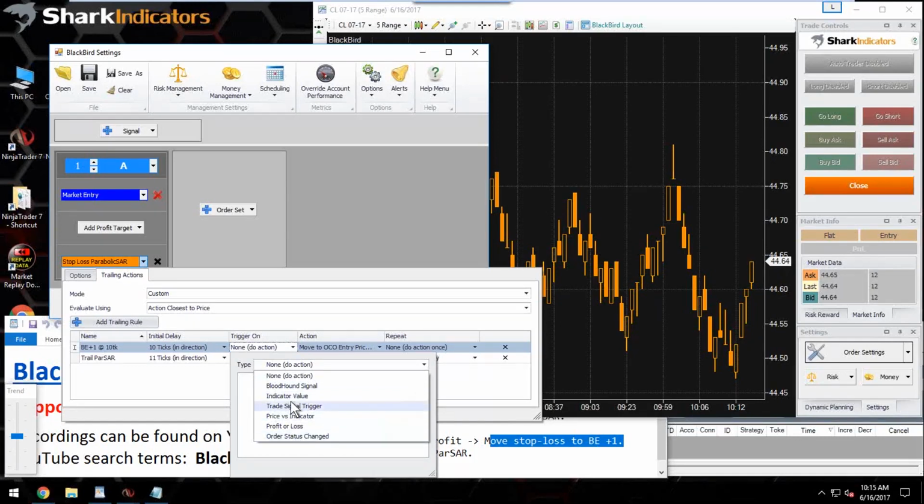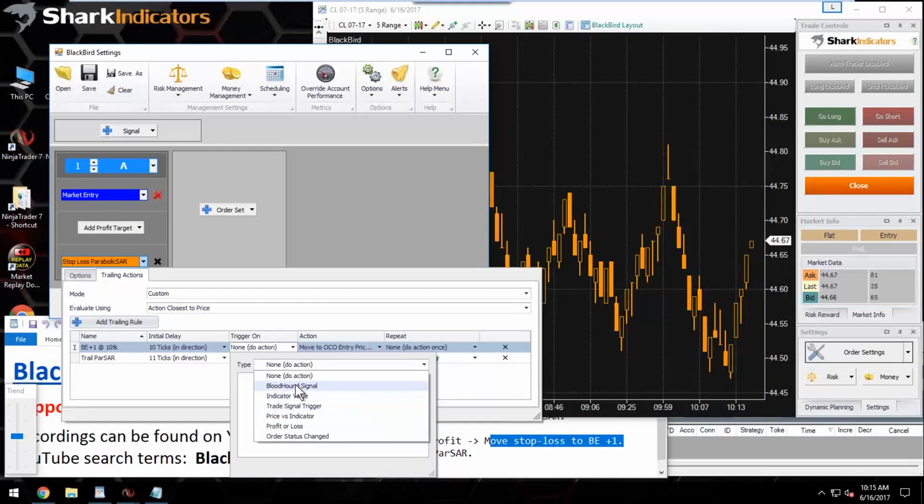such as, if you get really complex, you could use a bloodhound signal to trigger a trailing rule. The trailing rule would just sit there idle, waiting for a bloodhound signal to happen, and then the action can take place once a bloodhound signal occurs. Or you could wait for a profit or loss.